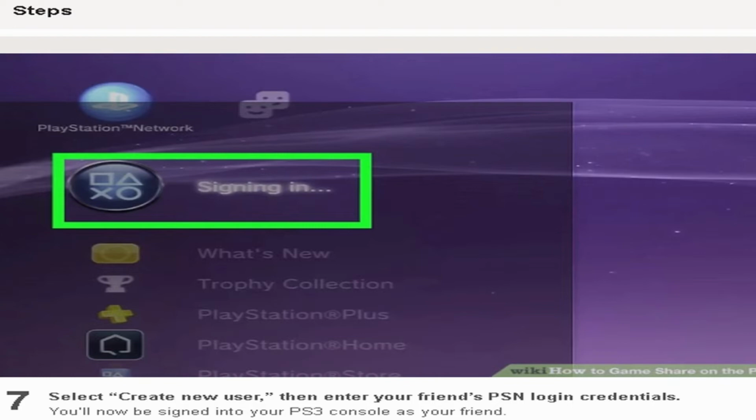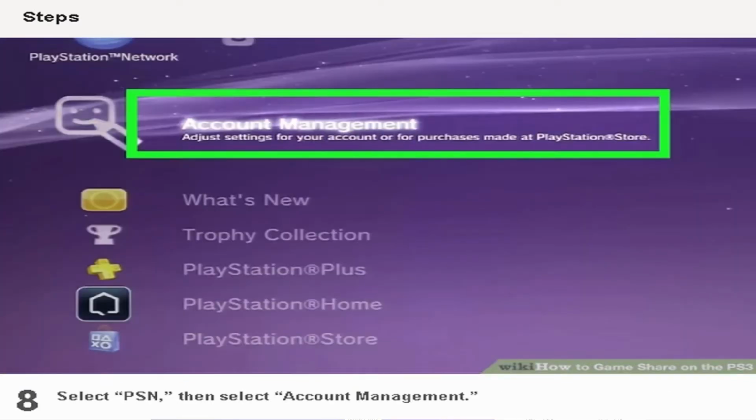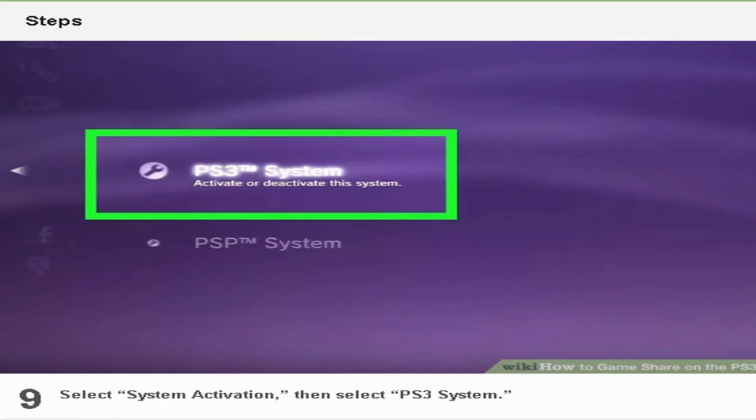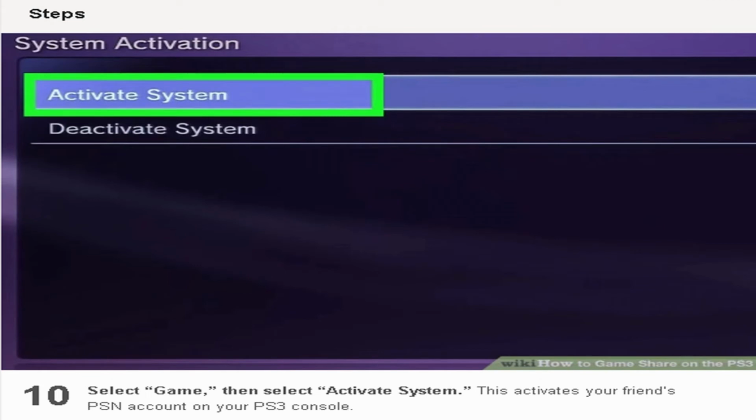Select create new user, then enter your friend's PSN login credentials. You will now be signed in to your PS3 console as your friend. Select PSN, then go to account management. Select system activation, then select PS3 system. Select game, then select activate system. This activates your friend's PS3 account on your PS3 console.